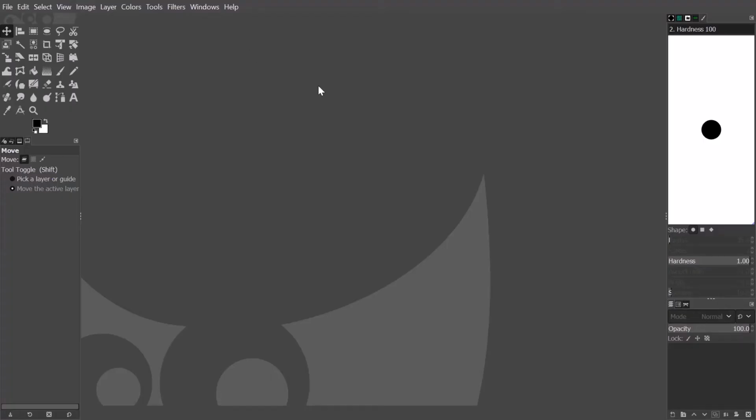Today I'll be showing you how to fit a text in an image using GIMP. So let's get going.